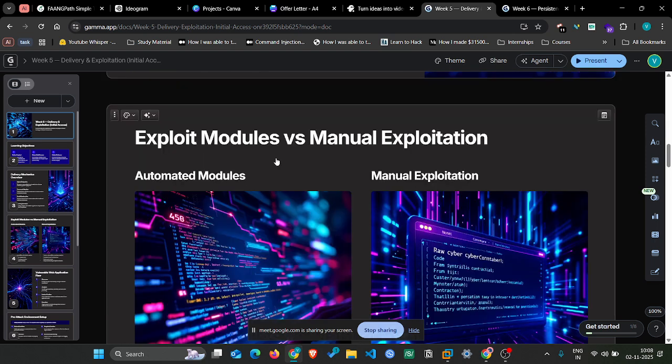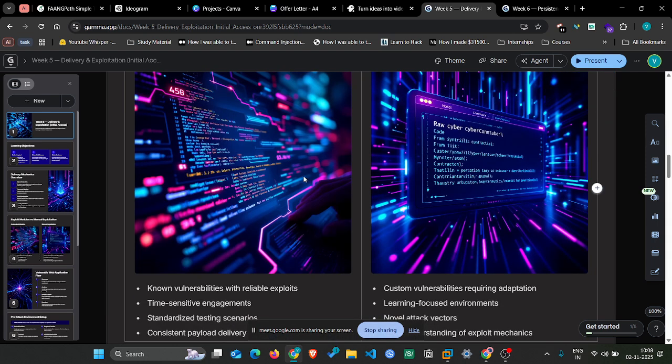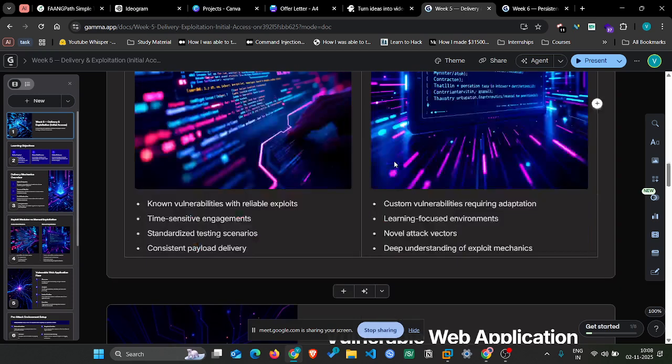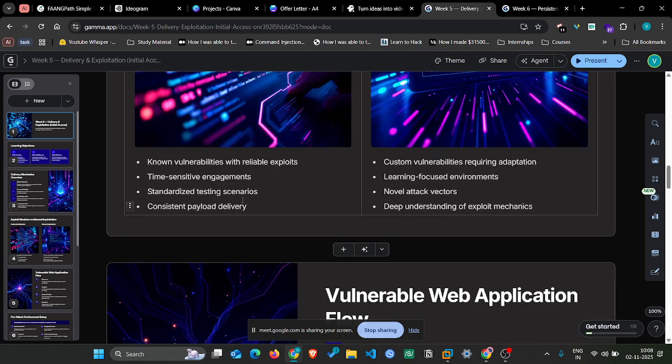This is the exploitation modules and manual exploitation. This is the automated module and one is the manual exploitation. In the automated, we know about the vulnerability. This is a time sensitive engagement, with standardized testing scenarios and consistent payload delivery. In our machine, it is an automated module. We know about the vulnerability, we know about time and it's not fixed till now. And this is the standard scenario.